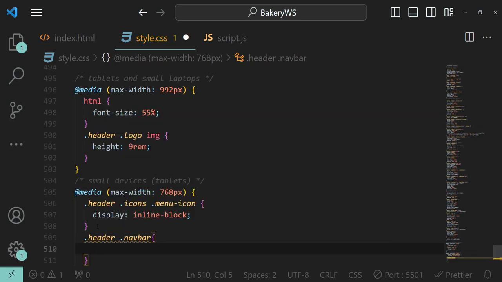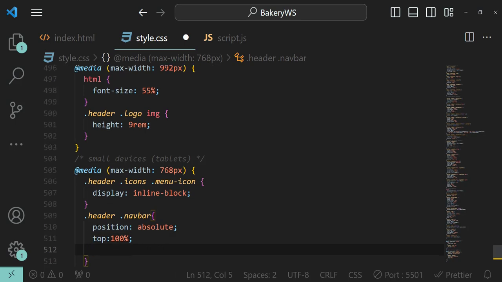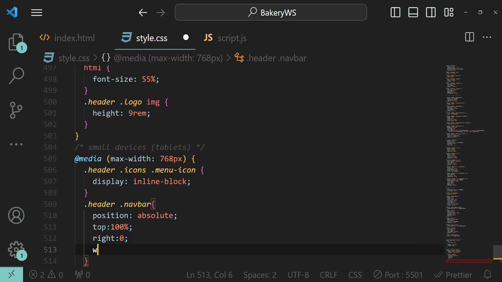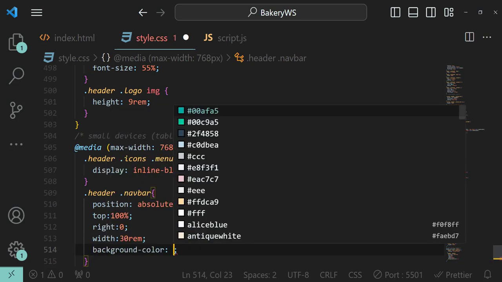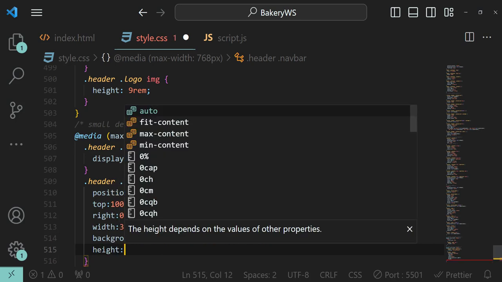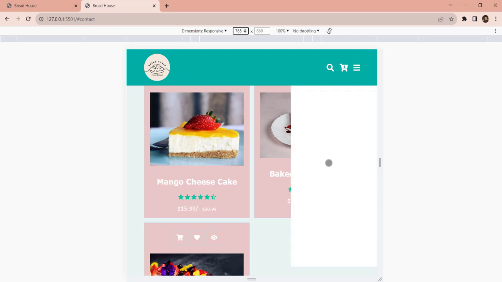We want to set its position to be absolute, and we want to set top 100%. So that means right where that green navigation bar ends. So top is 100% with respect to the parent. Okay, now let's put right to be 0. Width is, let's make it 30 rem. Background color is white. For the height, let's give it 80% of viewport height. Okay, so this is how it looks. And as you can see, navigation bar has disappeared from here.